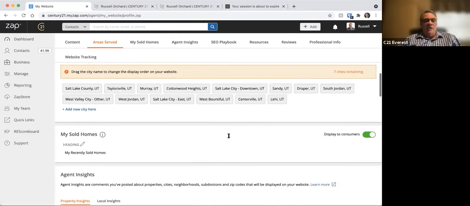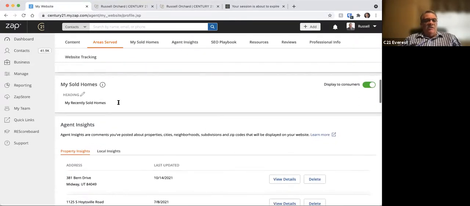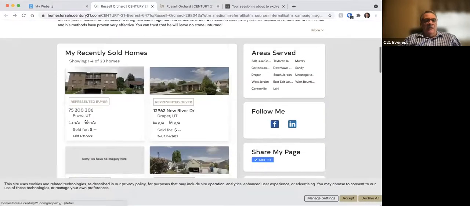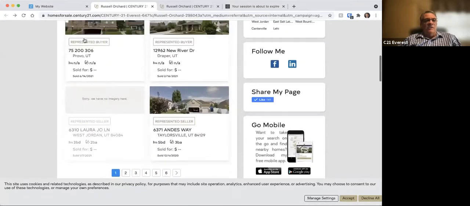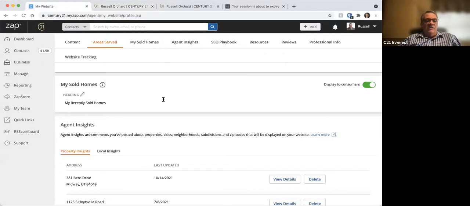Okay. All right. Next is the My Sold Homes. To turn it on or off, you're just going to click on this button. You can name it whatever you want to call it. The section's called My Sold Homes, but you can put whatever you want here. Now you'll notice on mine that it's showing my recently sold homes, and it's got this page's worth of the homes.